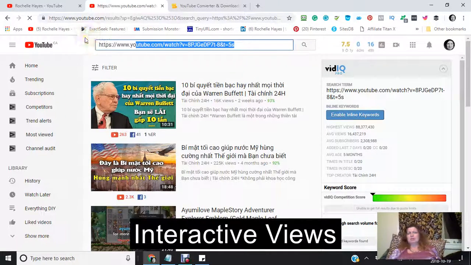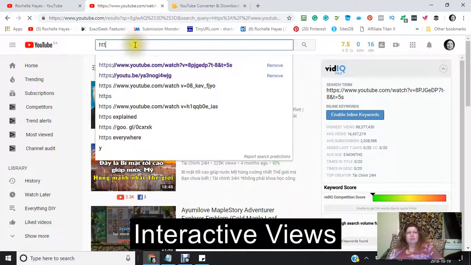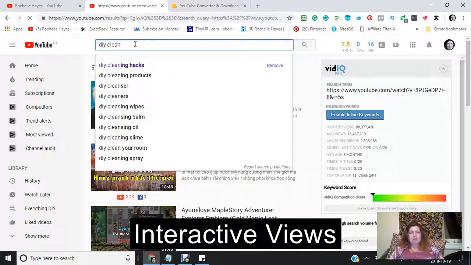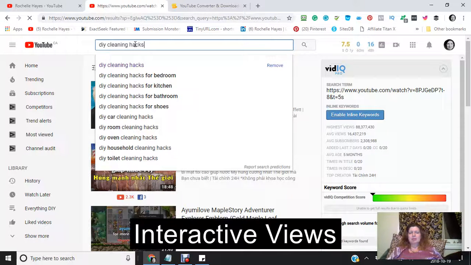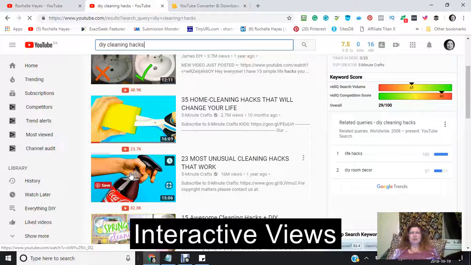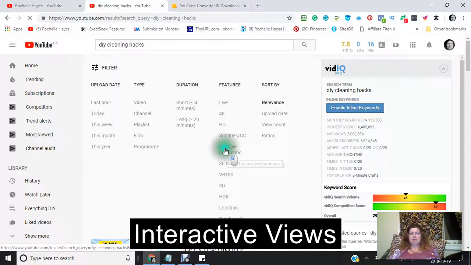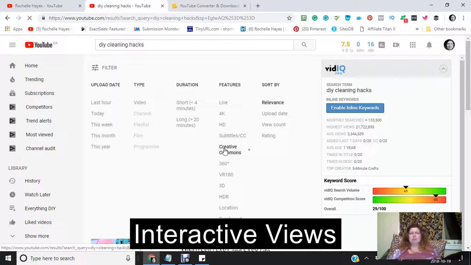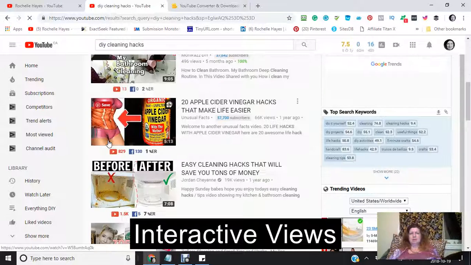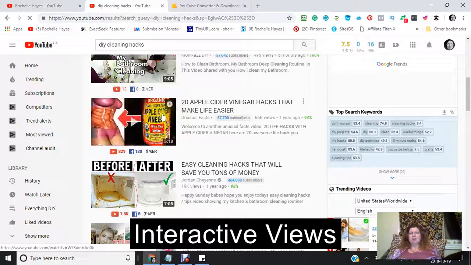I'm also going to put what I'm looking for in here, which is DIY cleaning hacks, and we're going to see what comes up. Now I'll create a picture, just in case. So I'm going to go back into my folder. Comments. And I'm good. It looks like it's gone through. Okay, I'm going to get this one.